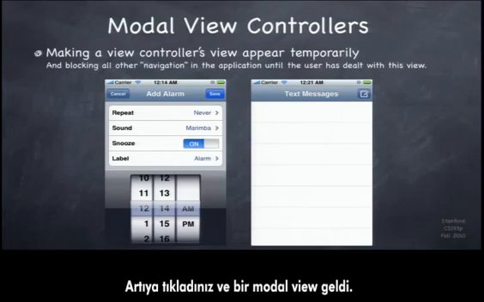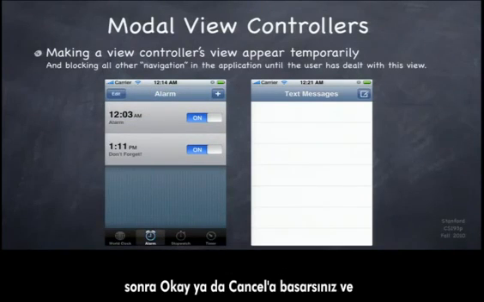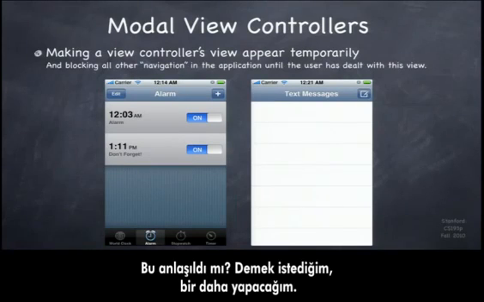See, click plus, a modal view comes up. You can't do anything except for what that says. And then you click OK or cancel. Now you're back to your UI. Does that make sense? I'll do that one more time.